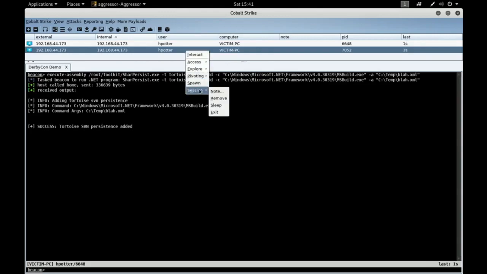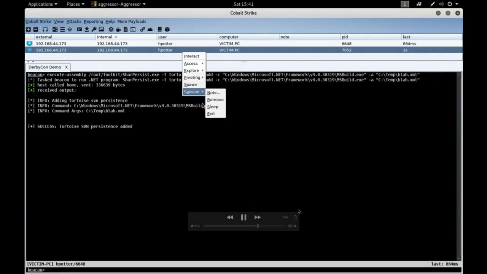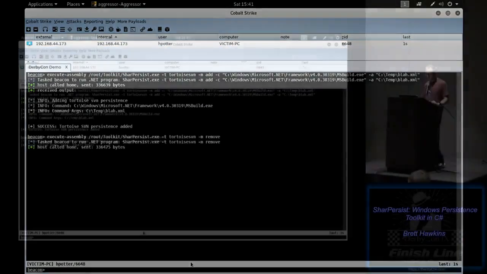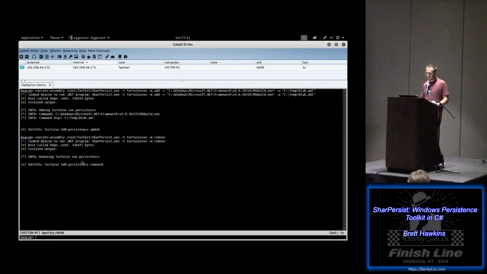If you look in the code and actually on the wiki page for this technique, you'll see the exact list out the exact registry key and value that it uses. Then to remove it, very straightforward. Specify the technique of Tortoise SVN, remove it, and it's gone.